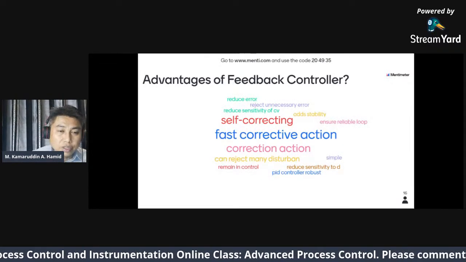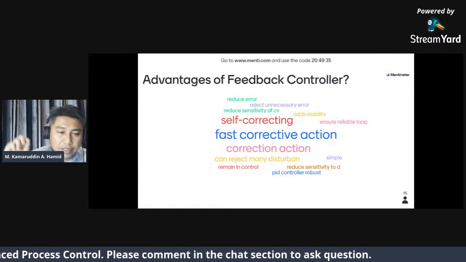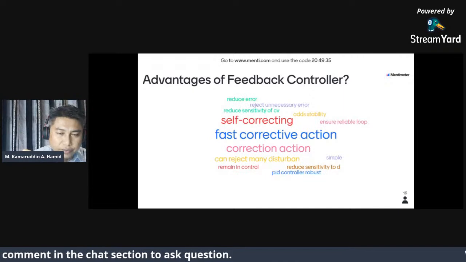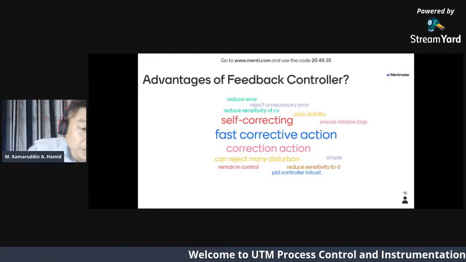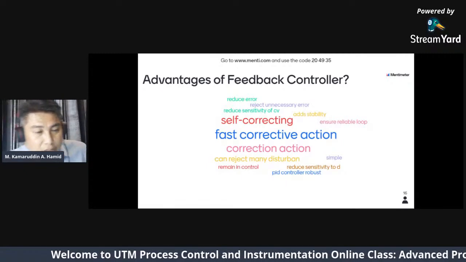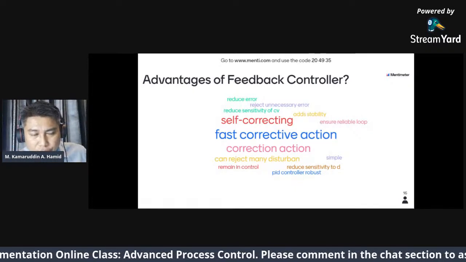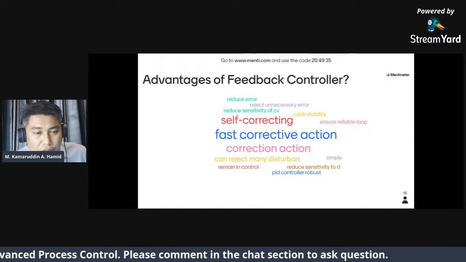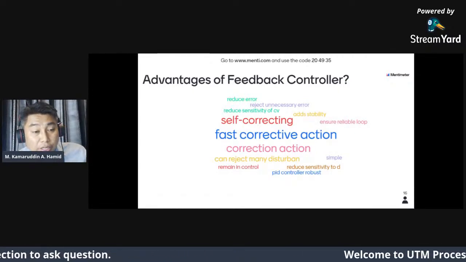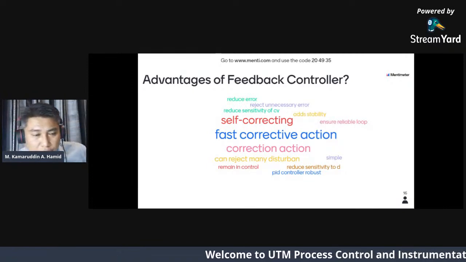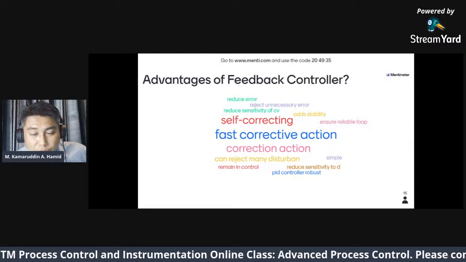Okay, so if your set point is changing, using feedback is an advantage if you have a set point tracking problem, or we call it the servo problem. Okay, servo problem. That is the advantage of the feedback because of the servo problem. If your set point is changing, therefore you need to use feedback controller because it's able to keep track of the changing of your set point. That is the advantage of the feedback controller.